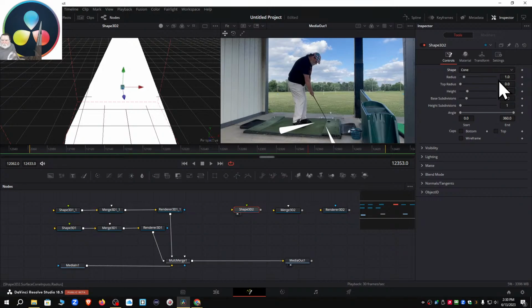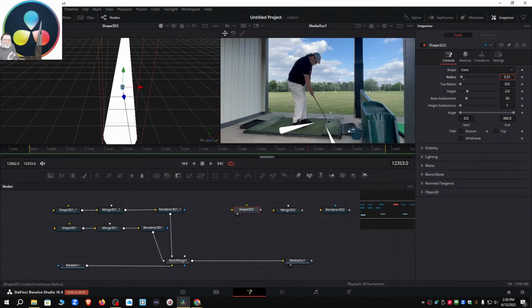So then I've got to remember what I did to bring this down. I think I did that. And then I think I brought the height down a little bit. And then I think I brought the top radius. No. Bottom radius. No. I want the point. Base subdivisions. Nope, that wasn't it. Subdivisions, that wasn't it. The angle. I found this to be pretty cool. You can change the angle of the cone itself.